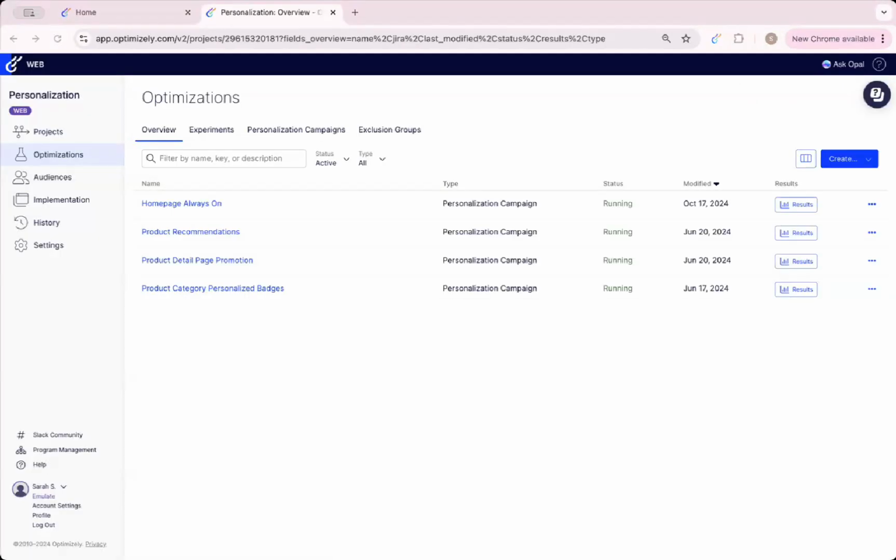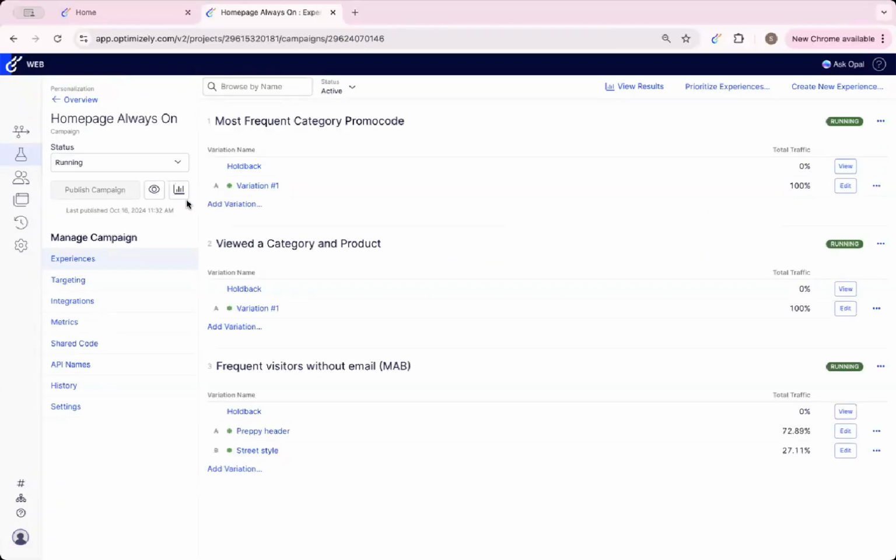Now we've jumped into the personalization platform, which is where our personalization campaigns live. So let's take a look at our homepage Always On campaign to see how those experiences are organized. Here we have 3 different personalization experiences, and they're organized from least specific at the bottom to most specific at the top, so that as the customer behavior changes, they move through the different experiences until they're in the one most specific to their wants and needs.